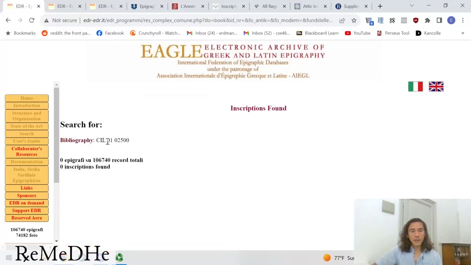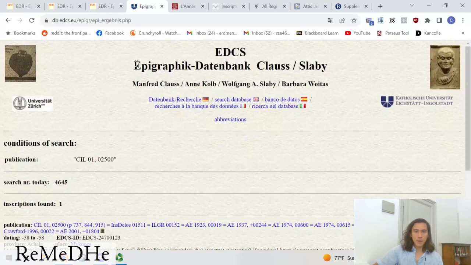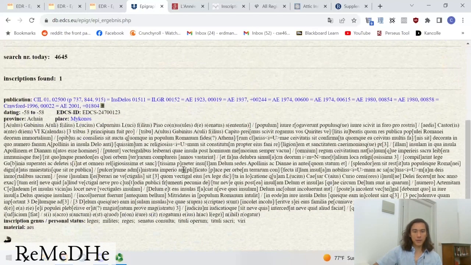My input was correct. This is the proper format. EDR doesn't have it. If we go to another database, the Epigraphic Datenbank Klaus Slaby, which is a little clunkier to use, doesn't give you the full information, but you see the same exact entry. They do have it. The text isn't necessarily as pretty. It doesn't give you as much information, but not all the databases are going to have exactly the same information. So you may have to try a couple if you're not getting anything at EDR.